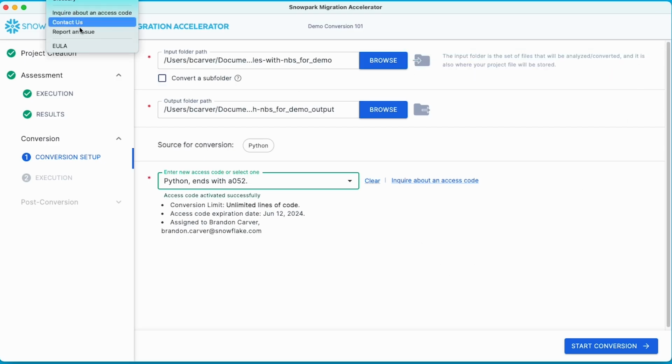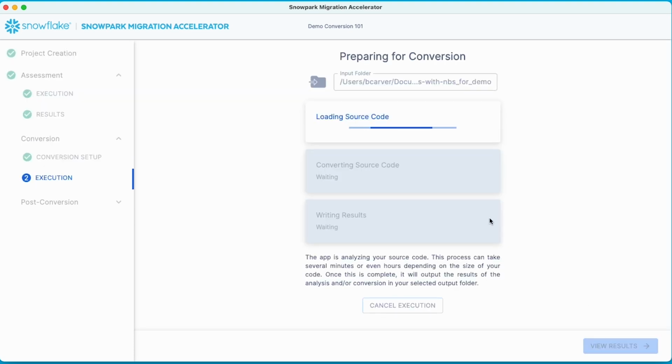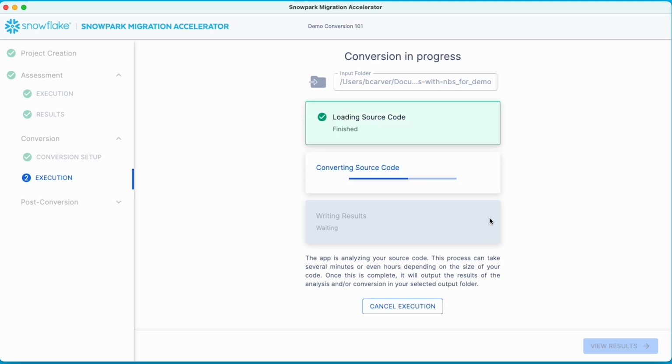Note that if you don't receive any information back from us and you didn't receive your access code, you can always contact us directly by sending an email. So we'll click start conversion. What's happening in the conversion phase is the same thing that happened in the assessment phase. The SMA is building its semantic model of your source code base. From that, all the assessment information is built that you've already seen. All that same information is getting built again here.